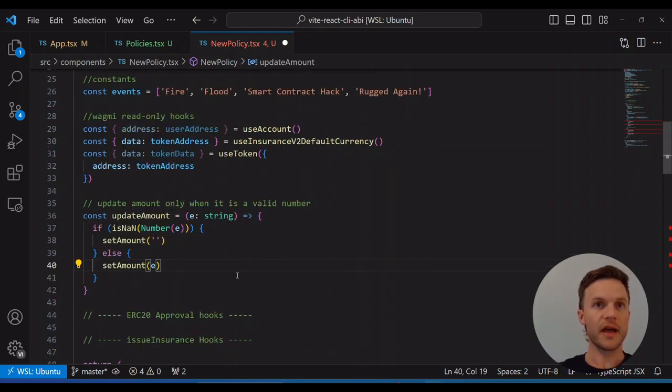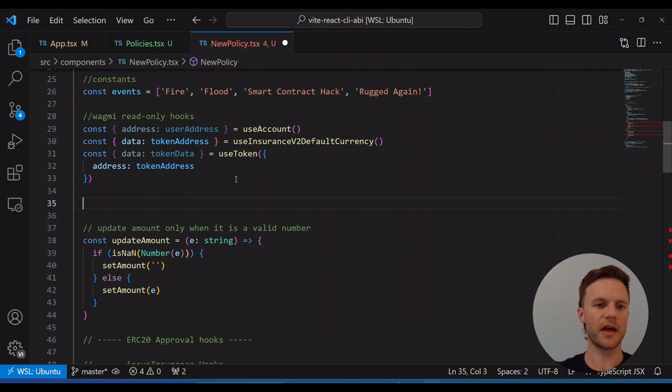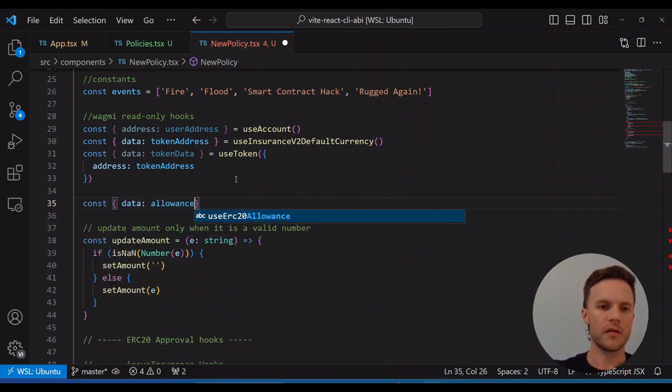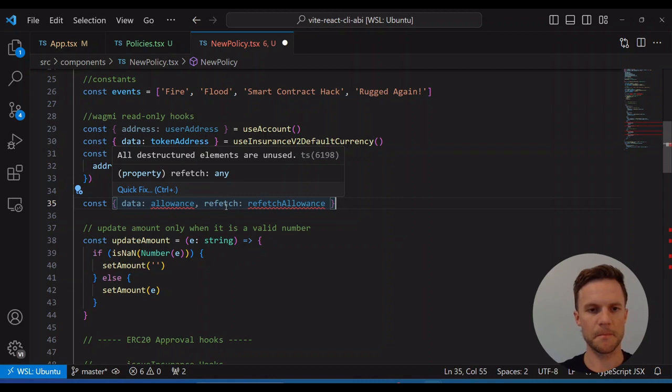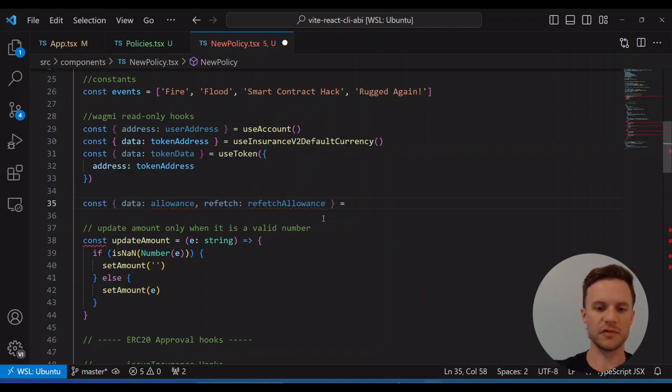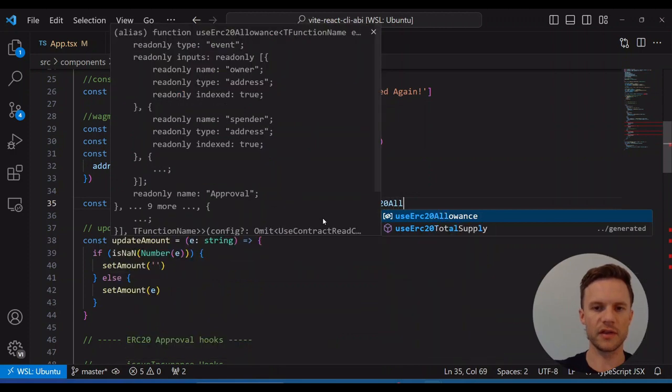And then the last read-only hook we're gonna use is the ERC20 allowance that our user has given our insurance contract. So this hook is going to return the allowance on an object's data field, and it's also going to return a refetch method, which is going to allow us to check for an updated value of the allowance.